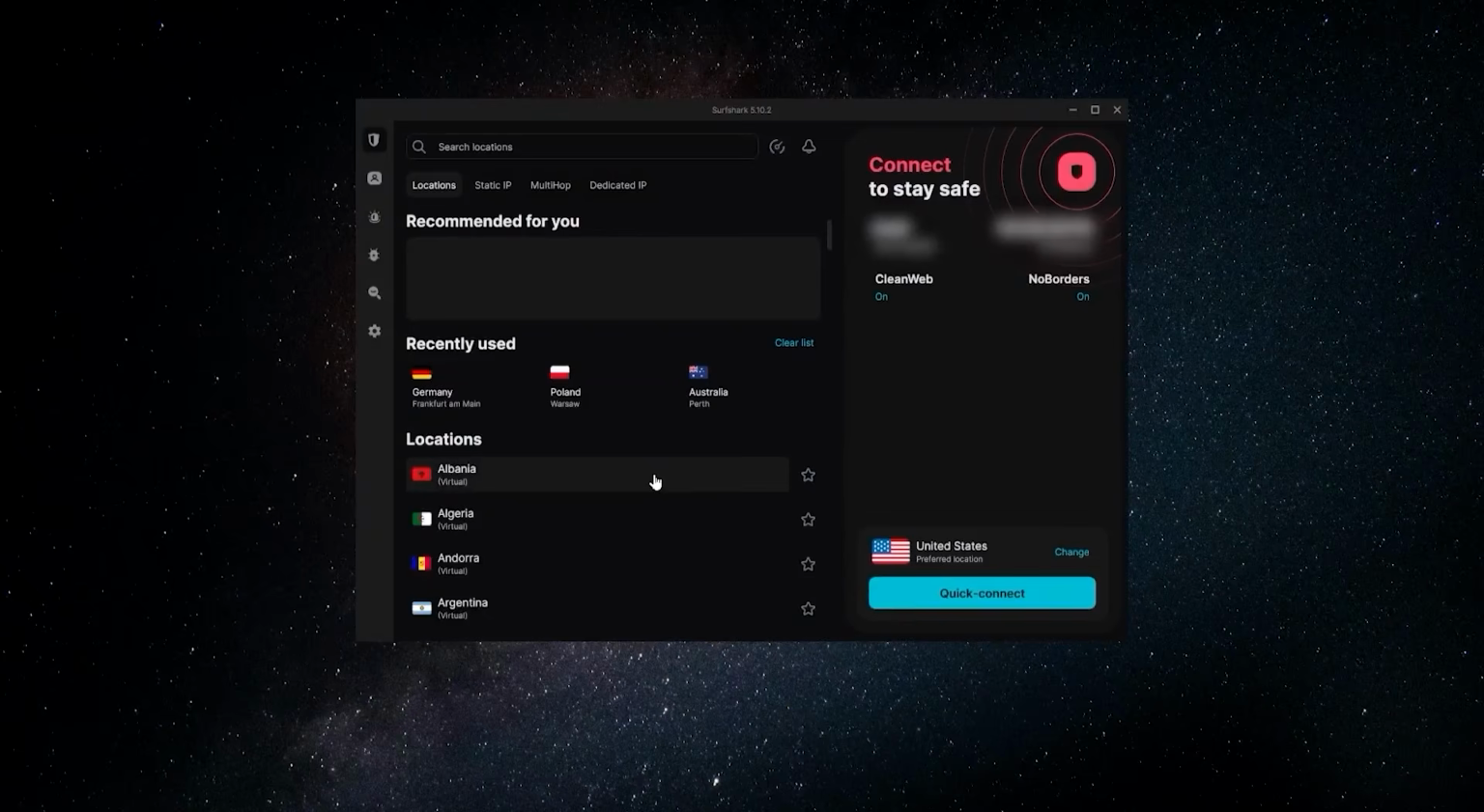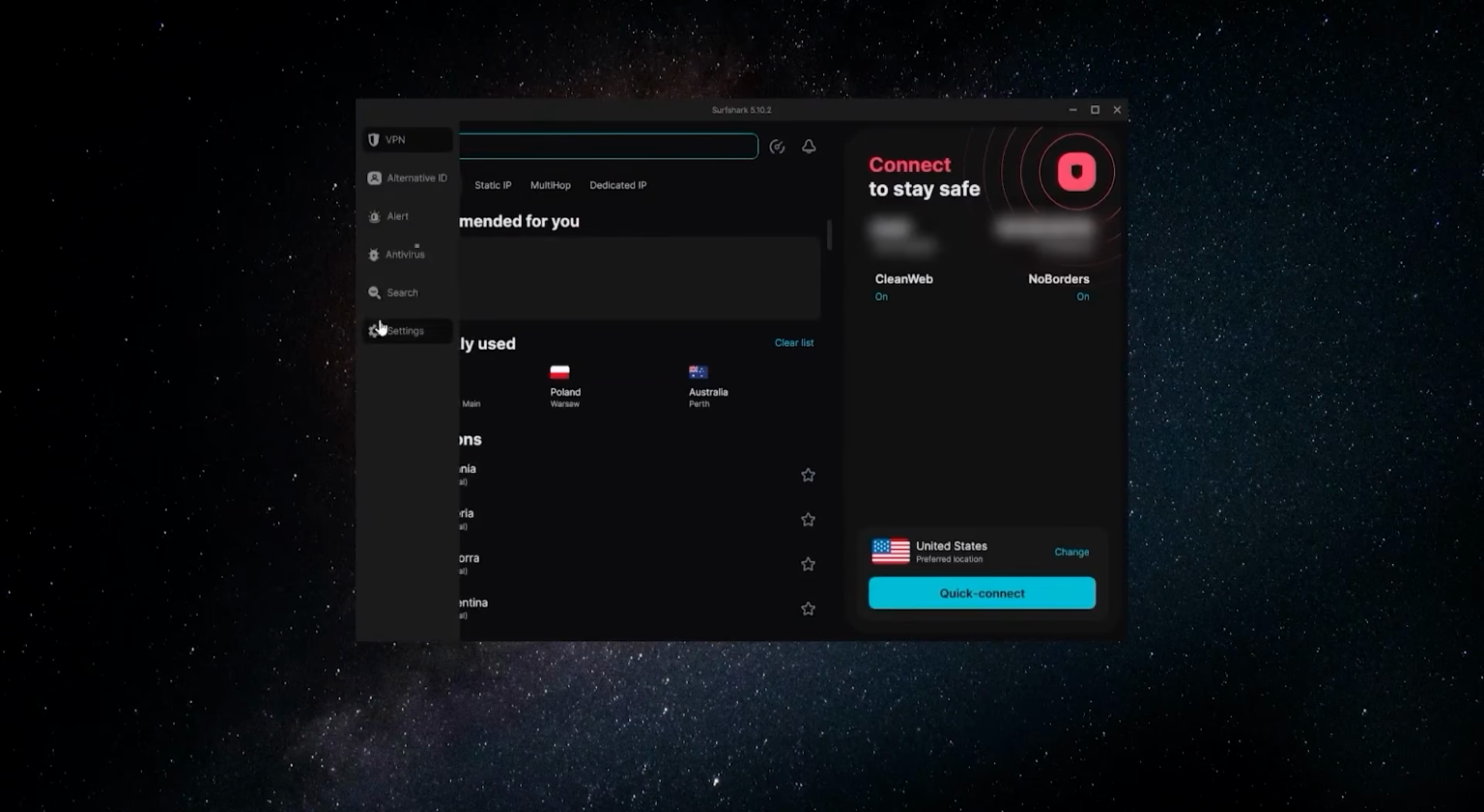There's three sections over here to the main interface on the app. On the left side over here you have the sidebar, which has your add-ons that you can get with the more premium plan of Surfshark. And because Surfshark is so cheap, the premium plan will still be cheaper than the basic plan for a lot of other VPNs. And here you can also access your settings.